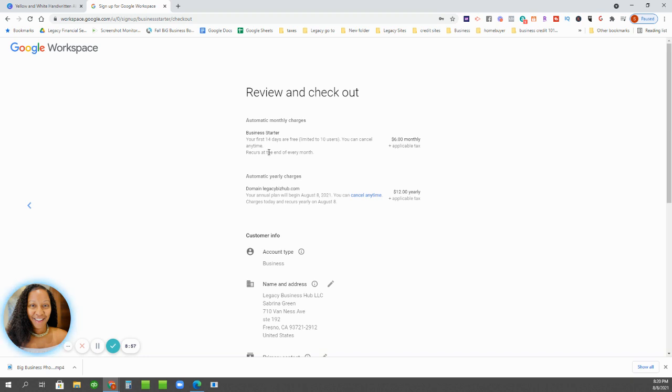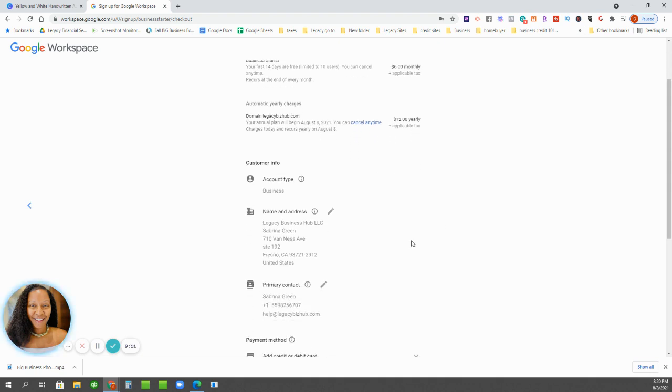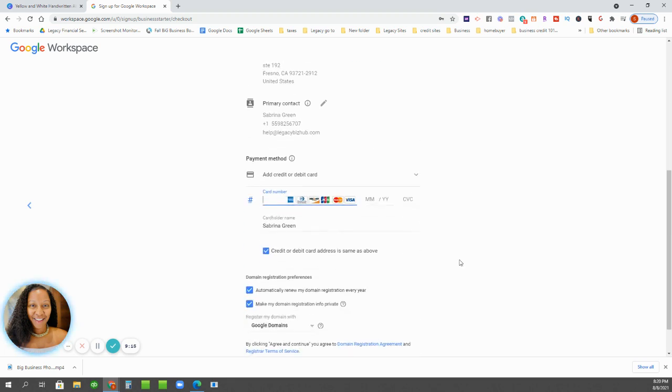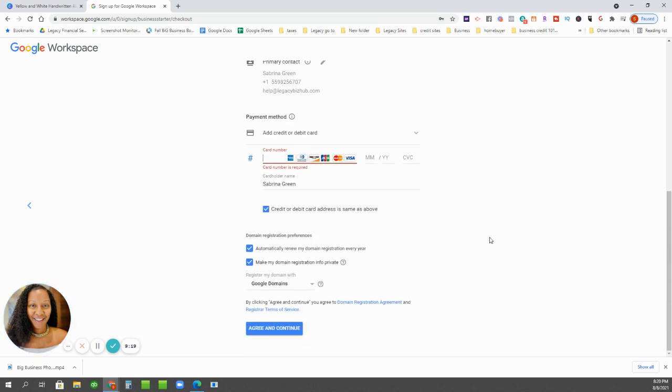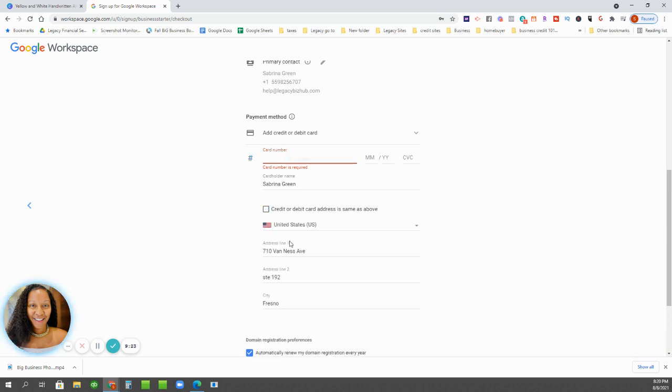So after you hit the next button, you get the business starter. So the business starter is basically the email address. So you pay monthly for the email address, but then for the website, you pay yearly. Okay, so your annual plan will begin August the 8th, and it will renew every year. All right. So it has all the information there. Then you would put in your credit card or debit card here, and then make sure that address is the same.